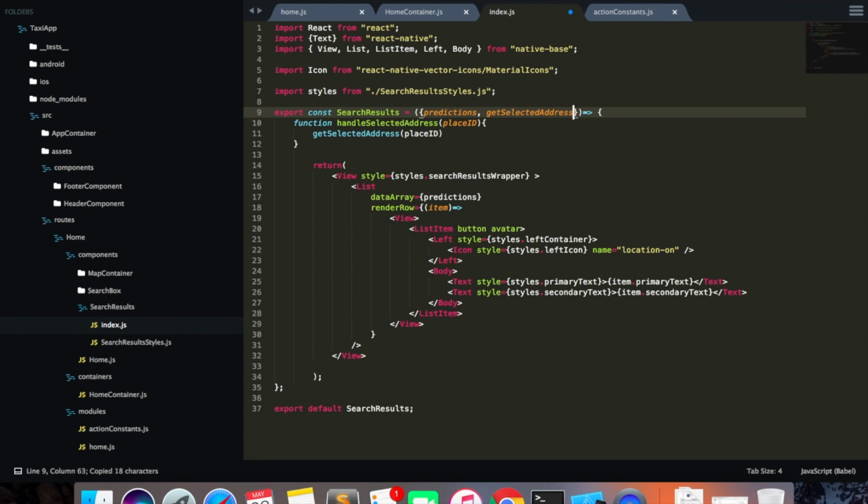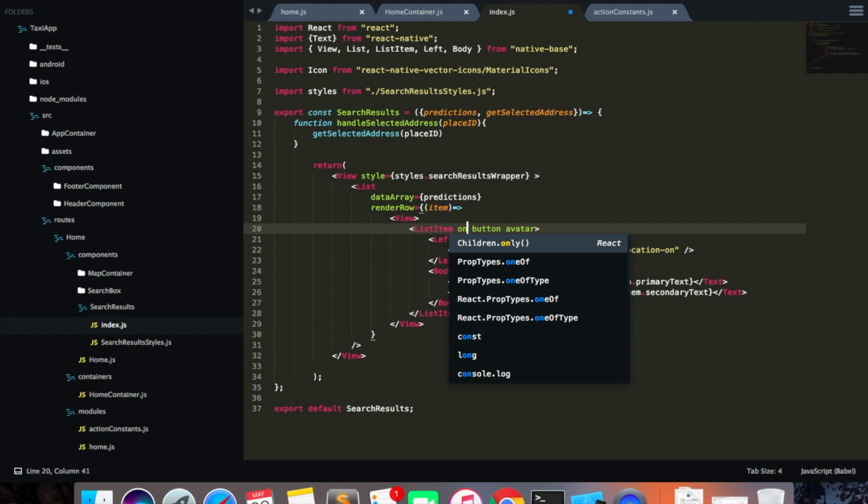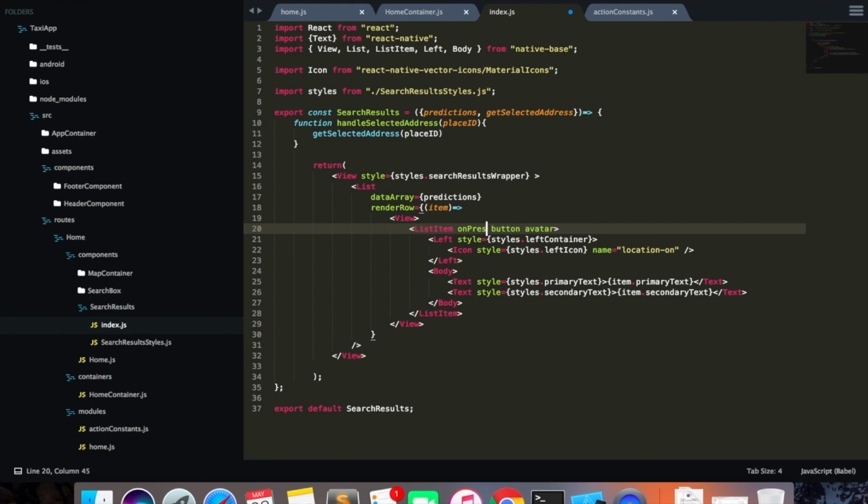And where is this place ID coming from? It will be coming from here. So we have our list item here. We need to add an event listener called onPress. So when our user presses on this list, we're going to call this function, and we are going to pass the item dot place ID.